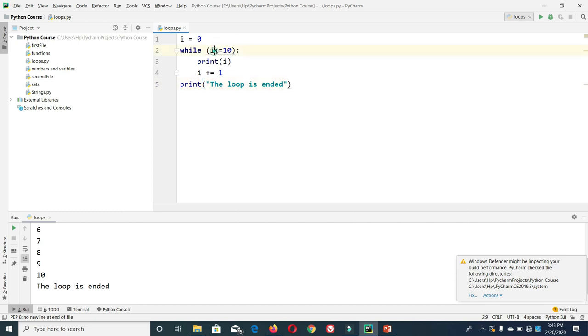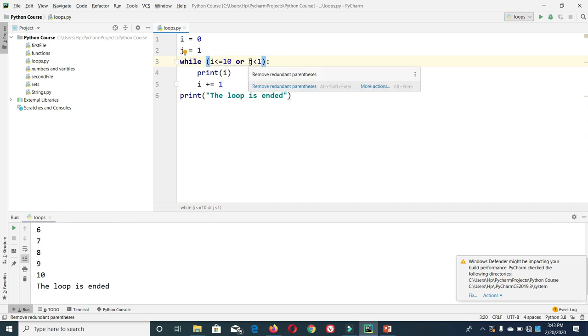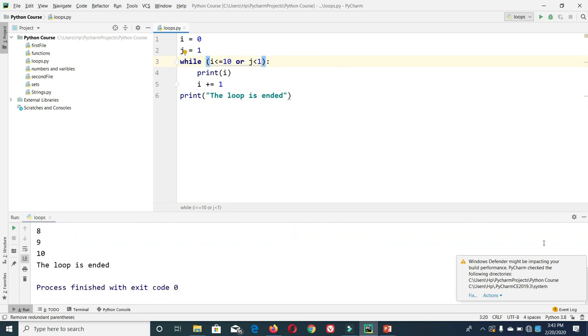So we can use different operators here. For example, we can use OR here. For example, I have j is equal to 1, right, and I will use j is less than 1. I am using a condition, if j is less than 1 or I is greater than or equal to 10. If one of these two conditions is satisfied, it will run this code. If not, it will run this other code. Let's see. As this condition is satisfied, it has run the code.